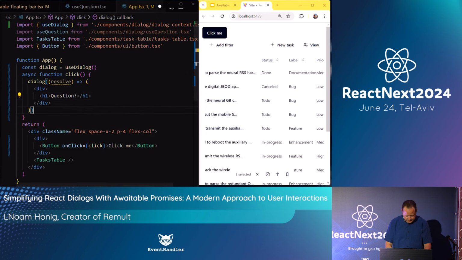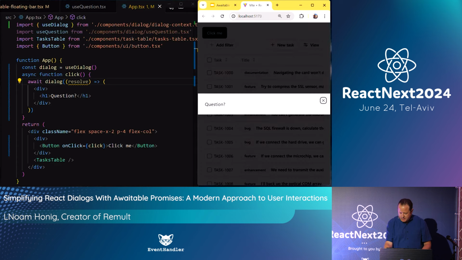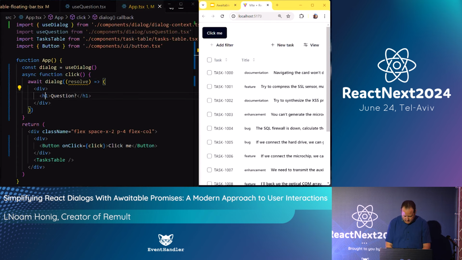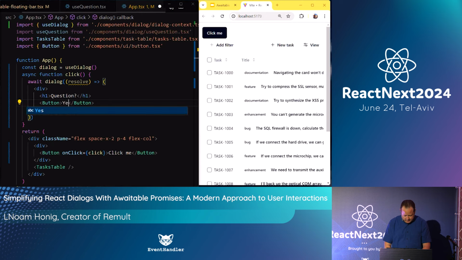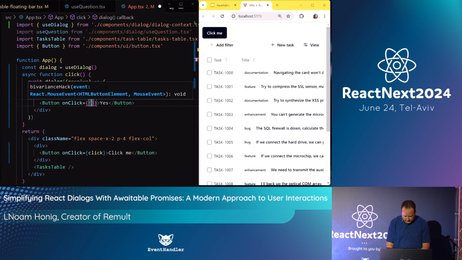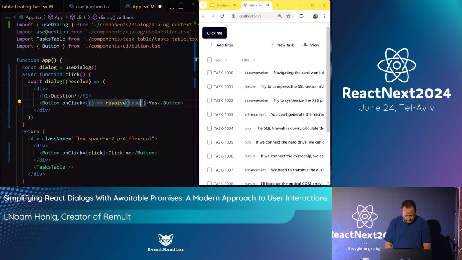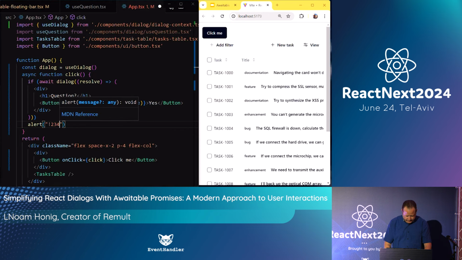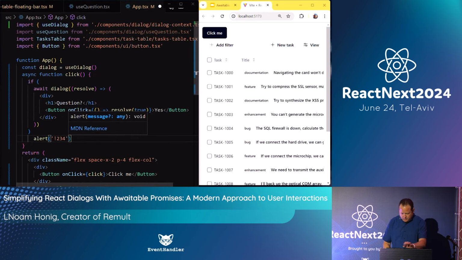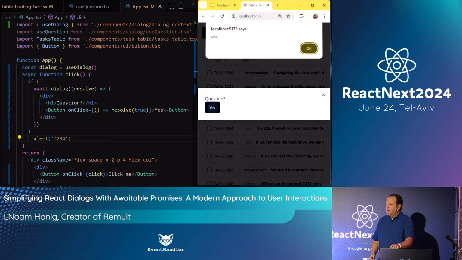Let's see how that works. Okay, simple HTML is rendered, and then I can add here a button. Yes, that's onClick. onClick is going to call resolve true, and now I can use it in an if statement. Okay? So I can say if await this, then, I don't know, alert 1, 2, 3. Great. Let's see that it runs. Yay. And we've got our alert.